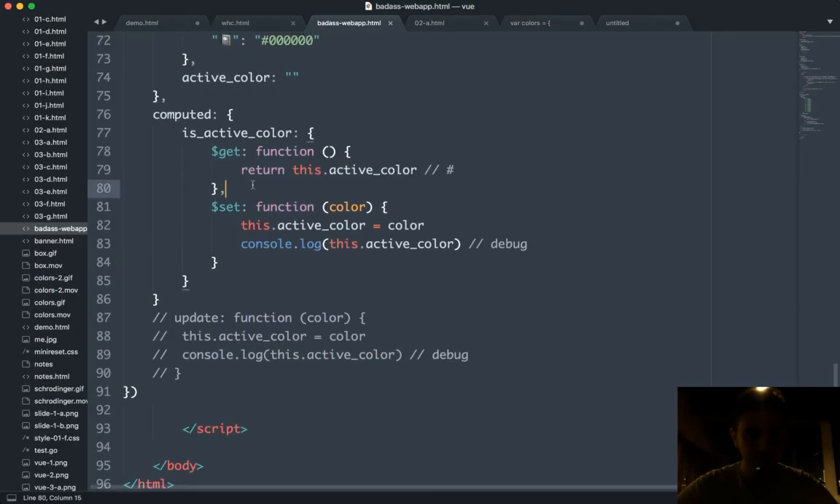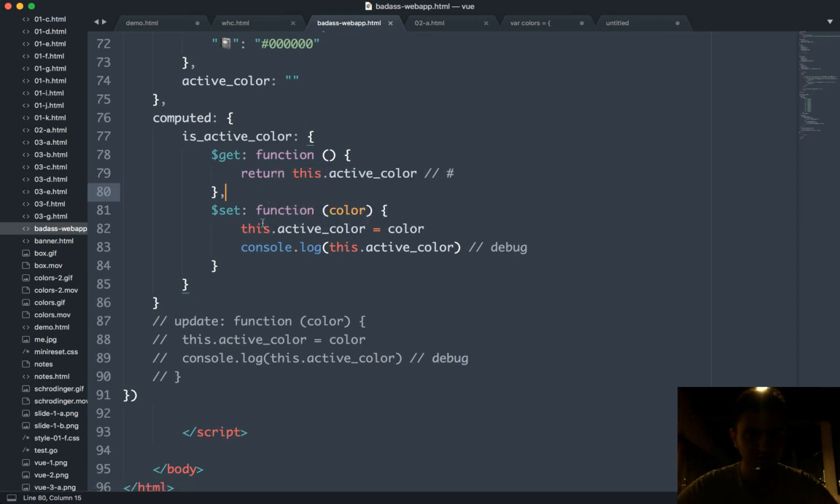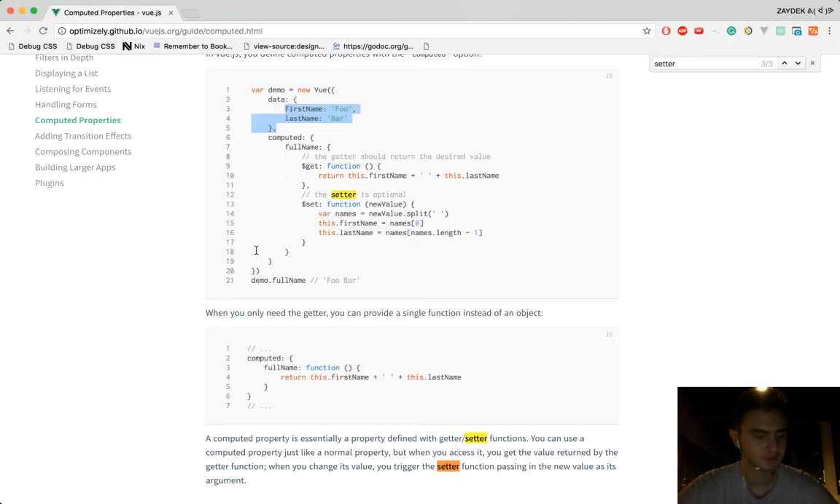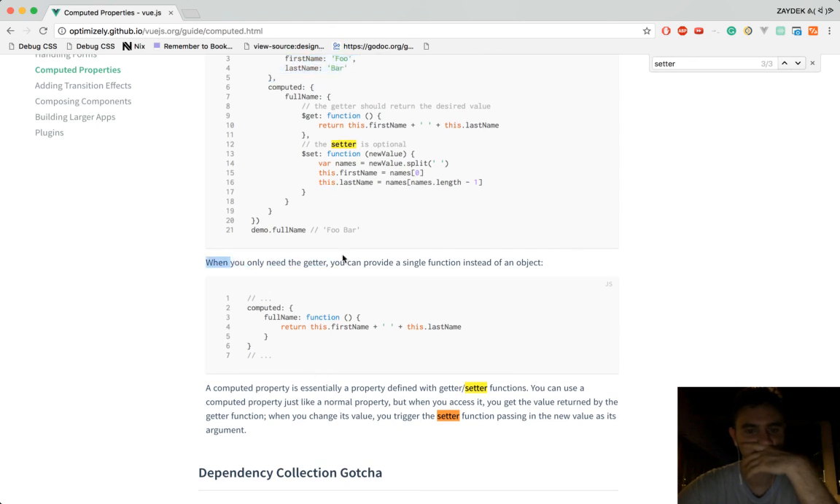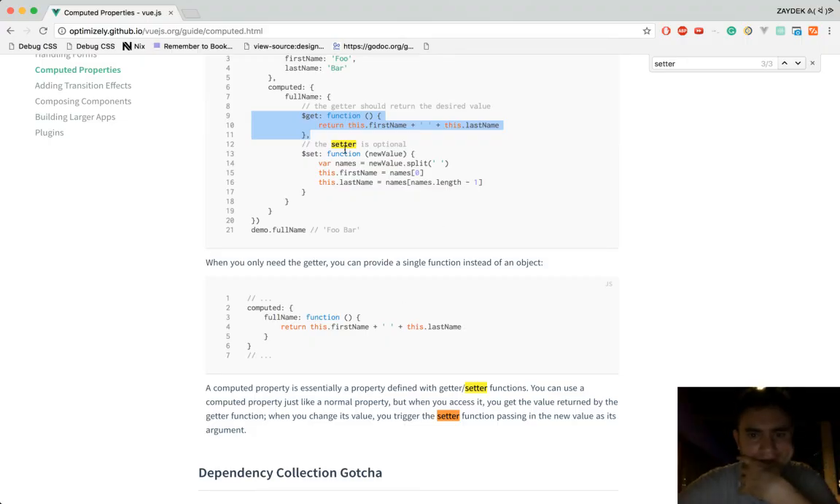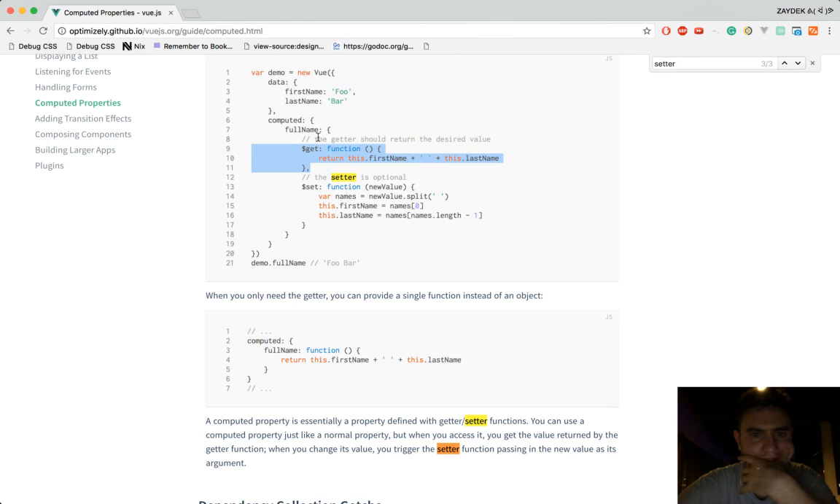What does that mean? So here they don't have get and set, but they do here, and there's a comma between them. So am I doing something stupid? Nope. Setter's optional. Wait a minute.